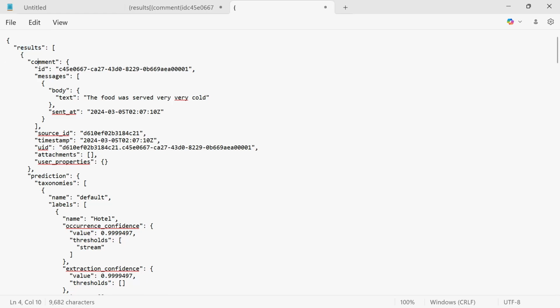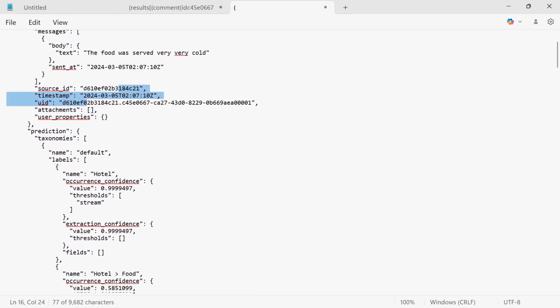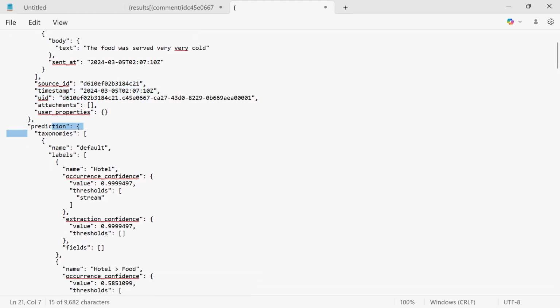So you got a result, you got a comment, you have a comment ID, and then "the food was served very cold." This is one of the data that I had actually uploaded. I was doing a bit of testing, and then sent at so and so time. This was your timestamp that you generally send, source ID, timestamp, so it has got all the details. Then you have something called prediction, you have taxonomies.